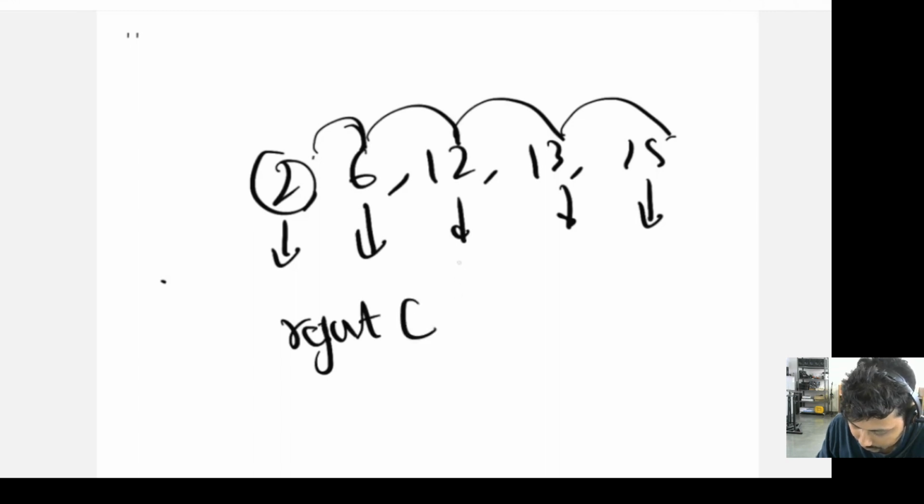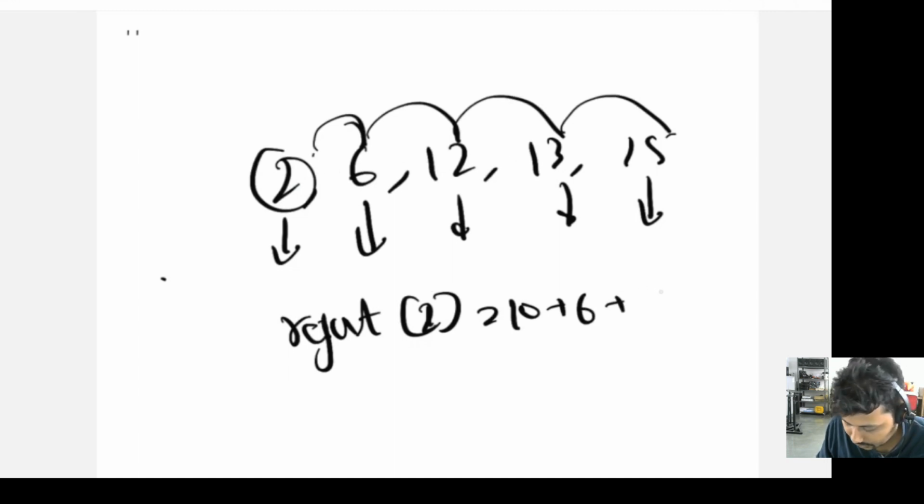Suppose we are calculating result[i] for i equal to 2. For that we have to calculate the difference: 12 minus 2 is equal to 10, plus 12 minus 6 is equal to 6, plus 13 minus 12 is equal to 1, plus 15 minus 12 is equal to 3. So this is for i equal to 2.